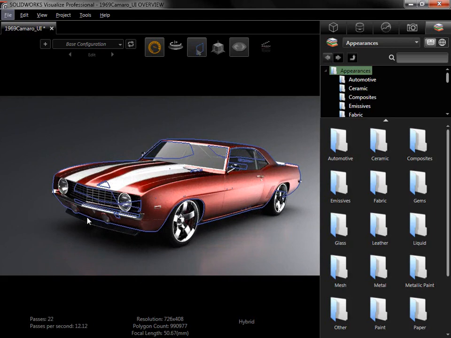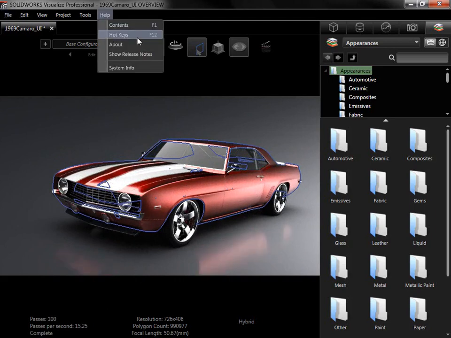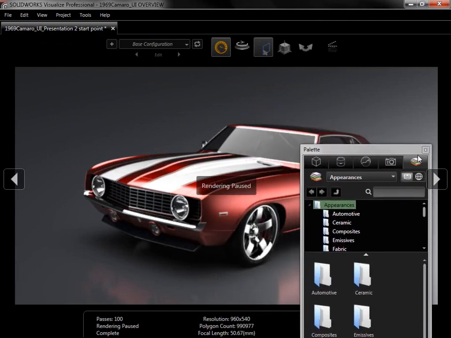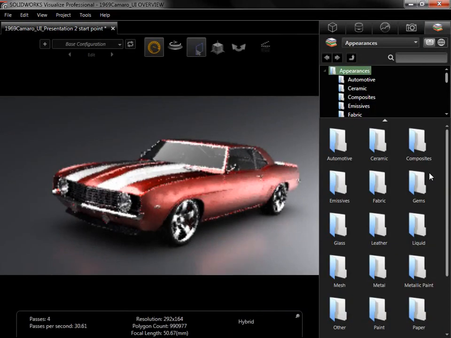If you forget these, all the Visualize hotkeys can be found in the Help menu and are listed next to the option in the drop-down menus in blue text. The palette on the right is where all the fine adjustments are made, and it can pop out or be expanded once locked in place.